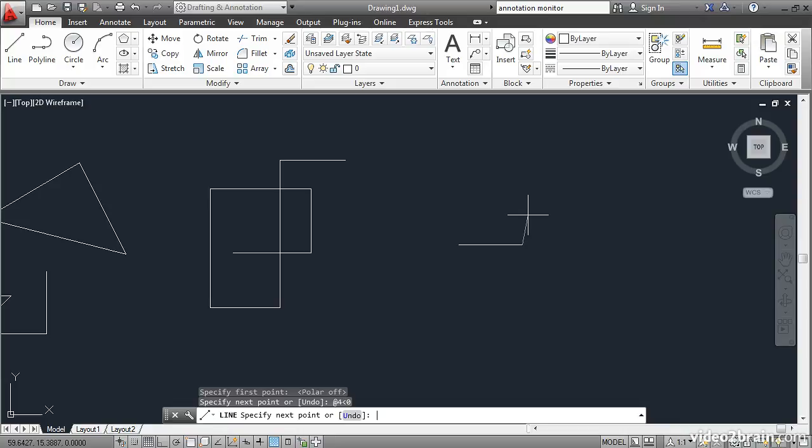I'll draw another line segment at 3 angle 30. So that's a point that will be relative to the last point clicked. It'll be 3 units long at an angle of 30 degrees. I'll press enter, and you can see the result.